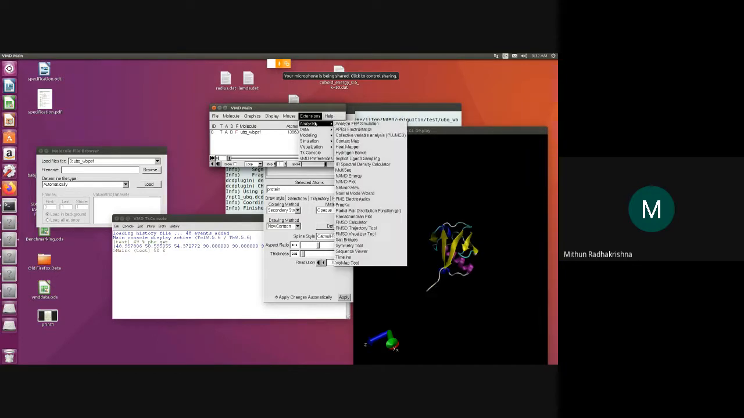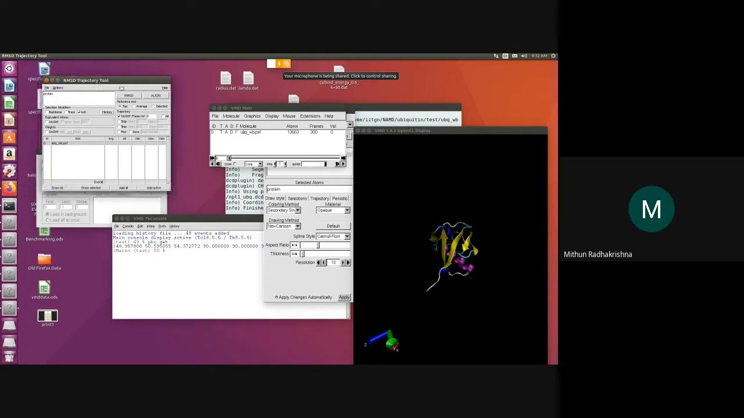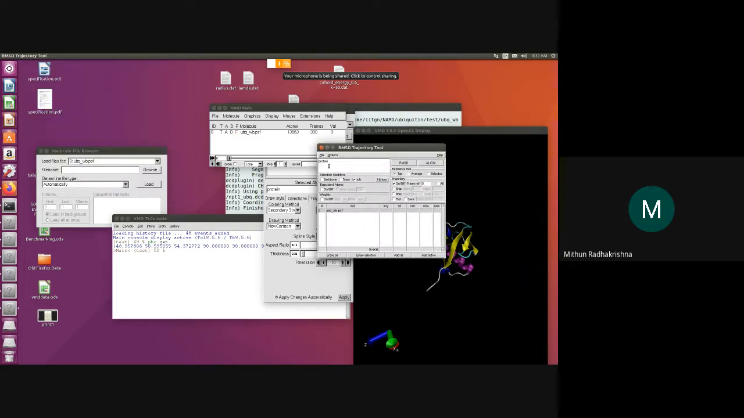So you go to extensions, analysis, RMSD trajectory tool. Here you say you have chosen protein, and here you click only the backbone, selection modifiers backbone, and you're saying on, off, reference frame 0, so align. So it will align keeping the screen as frame 0 as the reference. Okay, align. Okay, so now it's aligned or not.